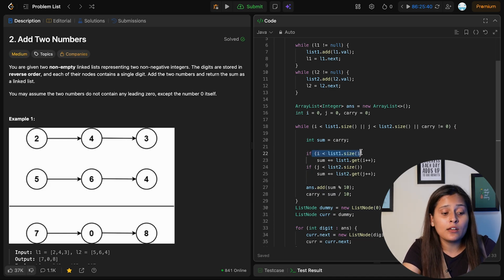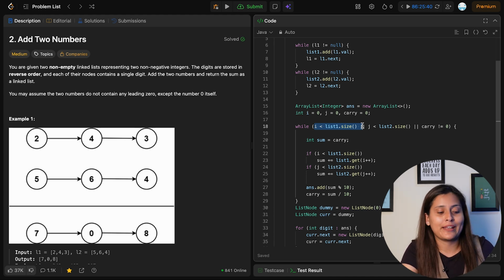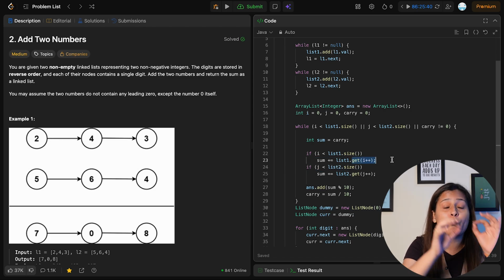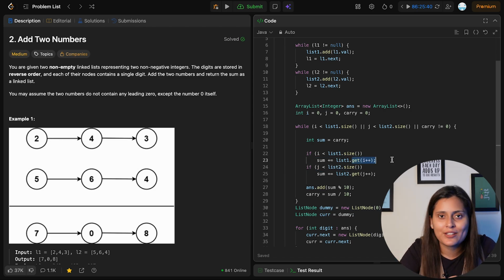Why are we checking this i, j condition? Because here in the while loop it's written with or and not and, so it does not guarantee which one is out of index. So before getting the ith or jth value, it is very important to check whether it is out of index or not. Now once done, we are ready with our sum.